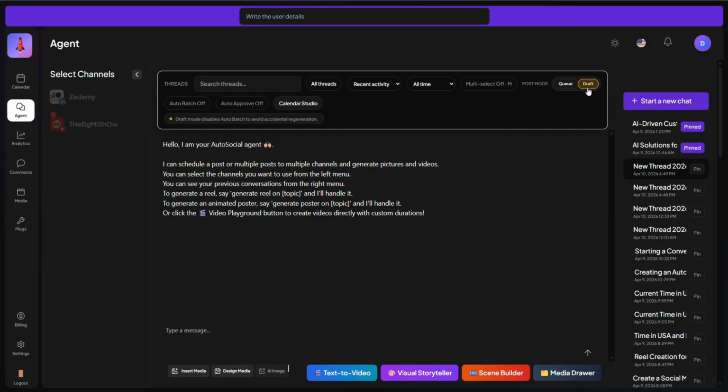If you switch to draft mode, your posts are saved instead of being published, giving you full control to review, edit, or approve them before they go live. This is especially useful for teams, agencies, or when managing client content.